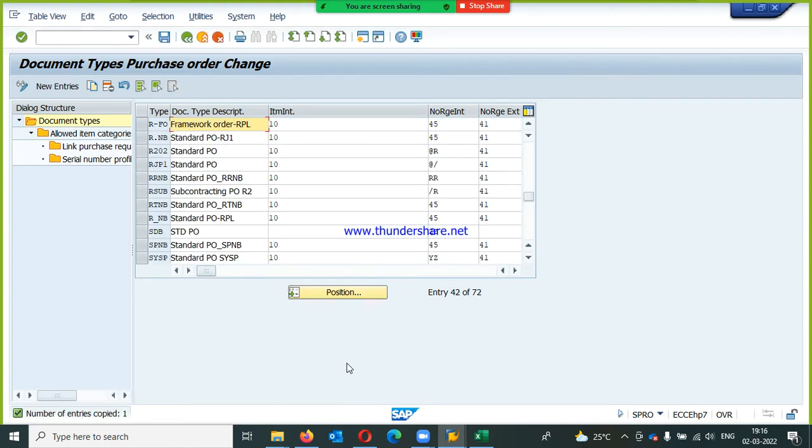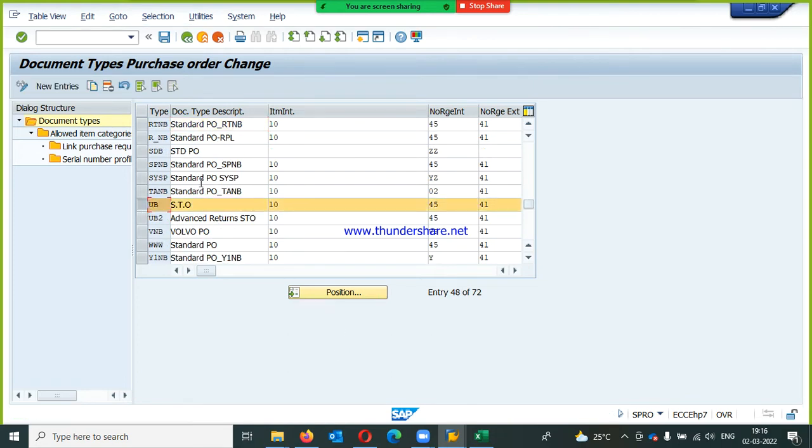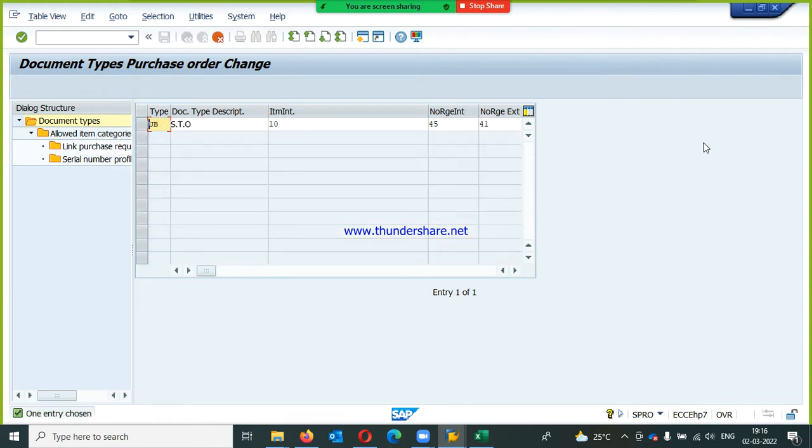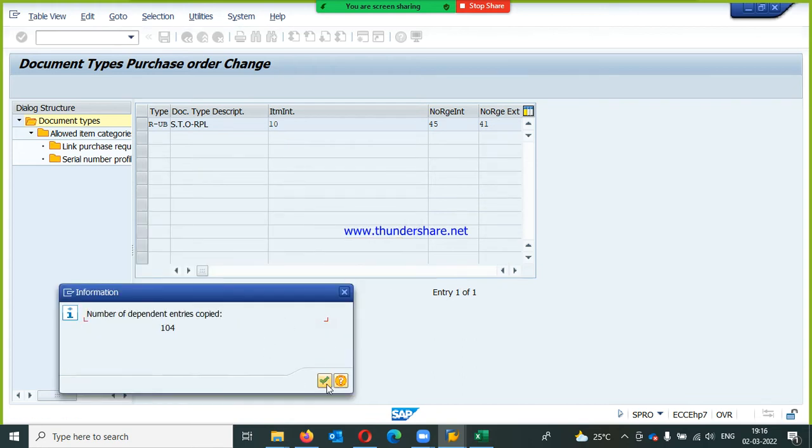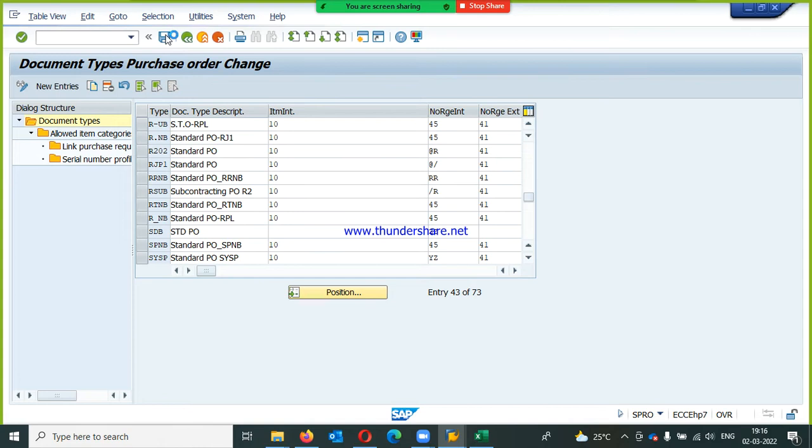Enter. Save. Again in the same screen, I'll select document type UB. UB stands for stock transport order, STO. Copy that, and I'll change the document type to R dash UB, STO for company code RPL. Enter. Copy all. Enter. Save. Okay, now the documents have been created.